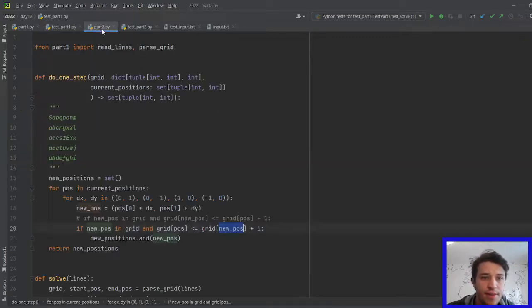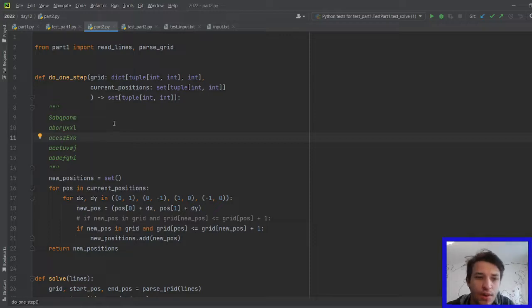Part 2 is slightly different. In this case, we want to consider all the starting positions which have letter A, so the lowest height. I want to find from all of those the quickest path that goes to E. So this would be a bit inconvenient. I guess we would have to do a lot of iterations, but instead we can turn the problem around. We can think of us just starting at E, at the end, and then going down one step at a time until we reach a position which is of the lowest height.